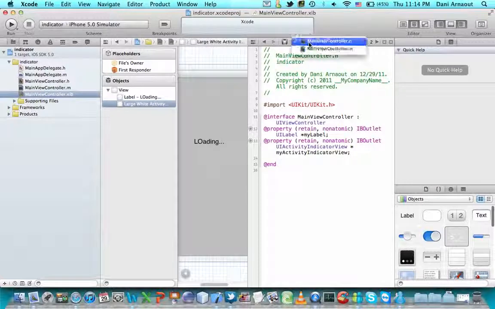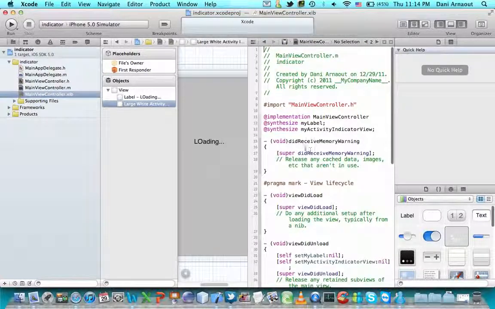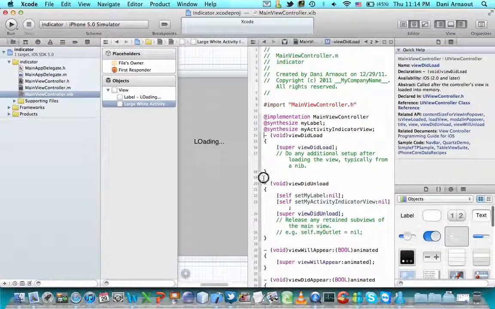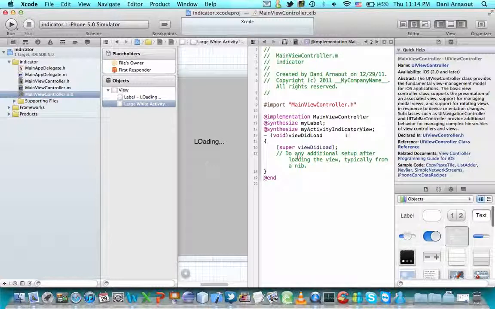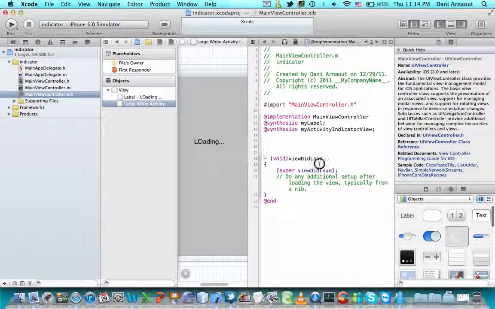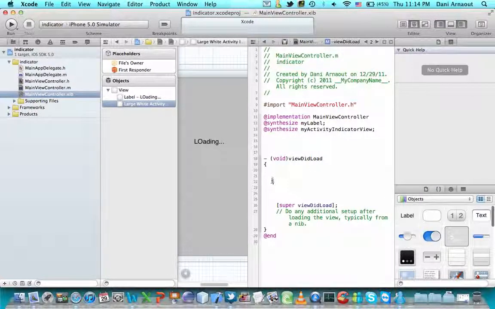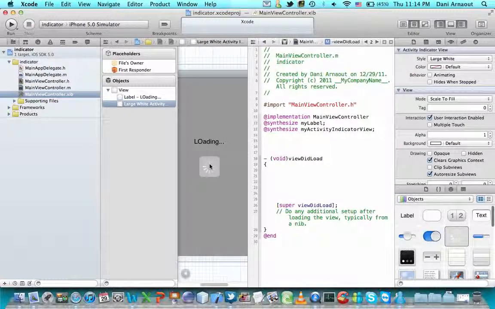Okay, jump to your .m file. Of course, erase everything except for the viewDidLoad, because we'll be using it later on. Make some space. Okay, so what I want to do is... what do I want to do? Okay, first of all, I want this thing to start spinning whenever I run the application.